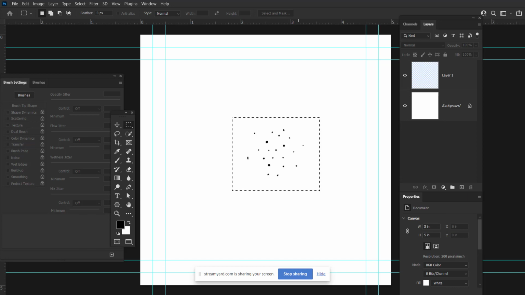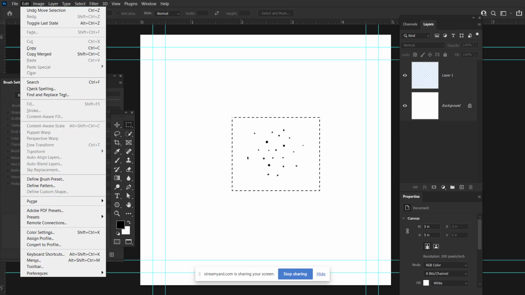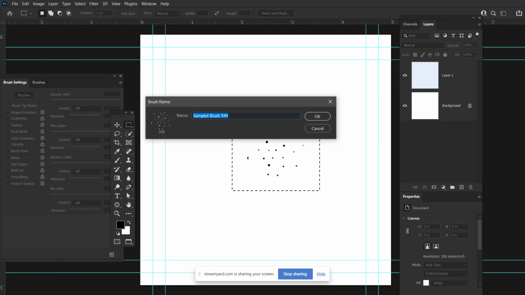Once I have the dots selected, it's going to take the black dots and it's going to alter that to a brush. And the way we alter it to the brush is go to the Edit menu, go to Define Brush Preset. There's my brush. Call it what you want. We'll call this one, I'll call it basic hair.